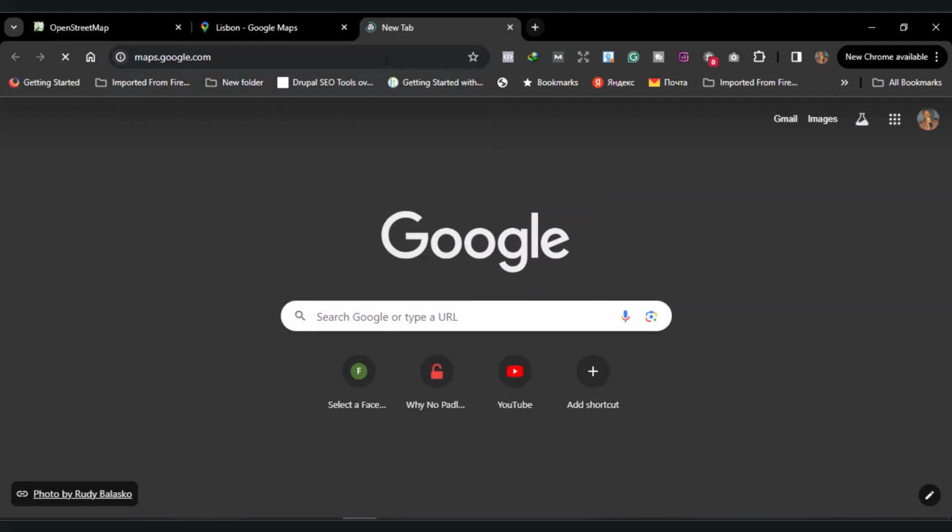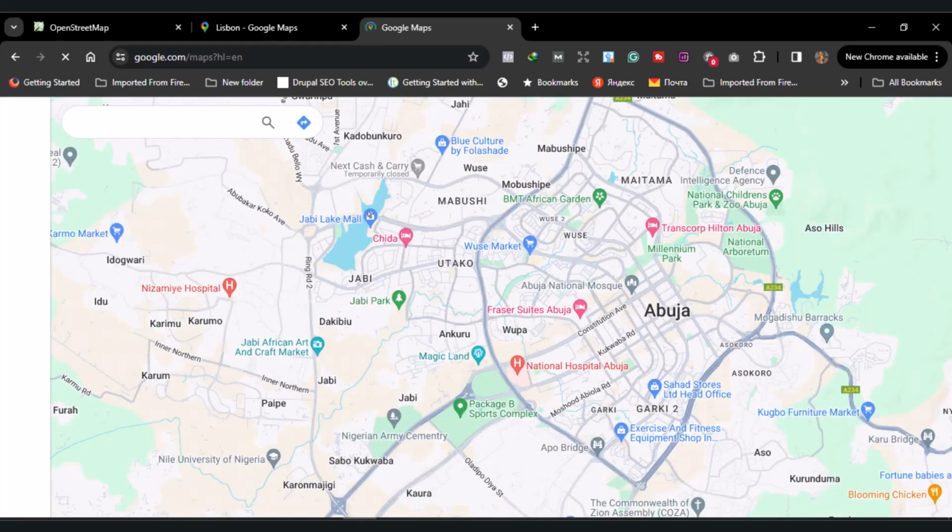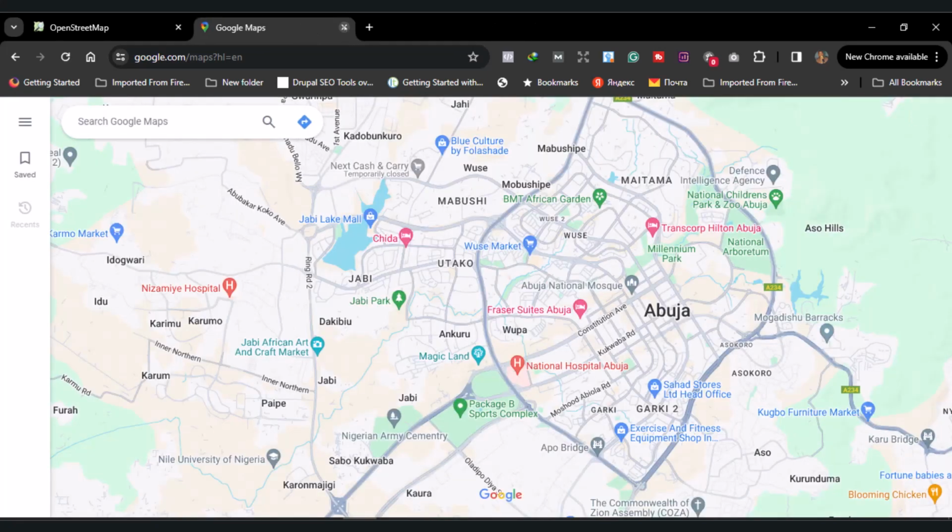You just go to maps.google.com. That's Big Brother Google. Let's pray that the network is not that bad. No. Okay, we are there.